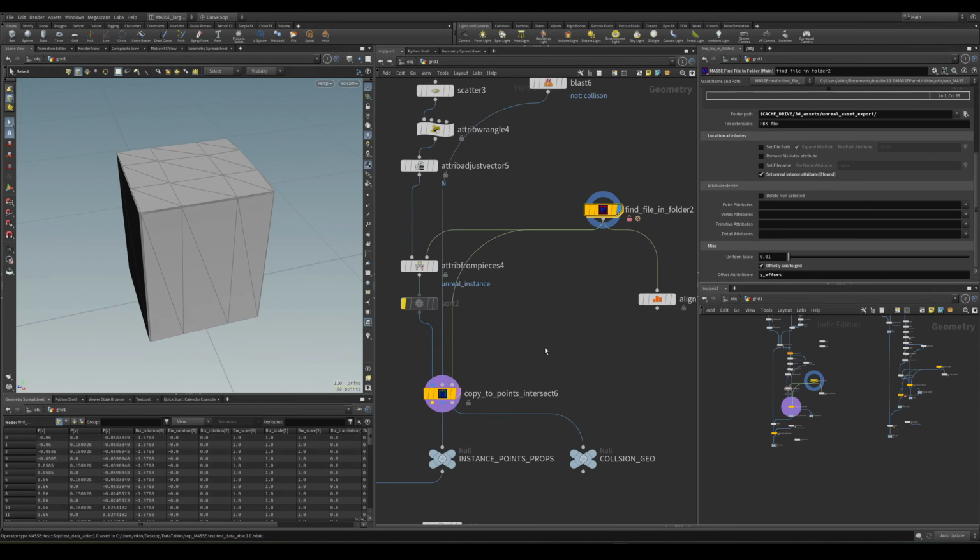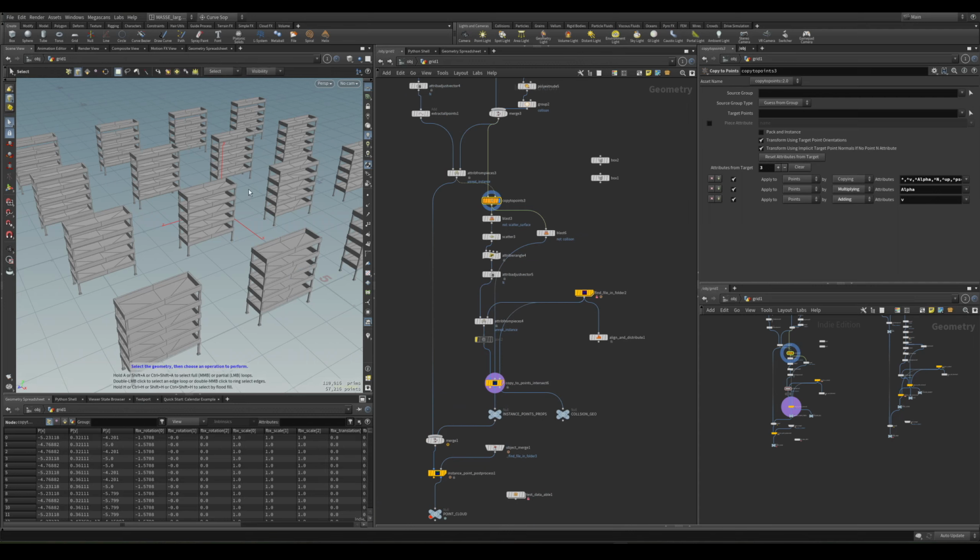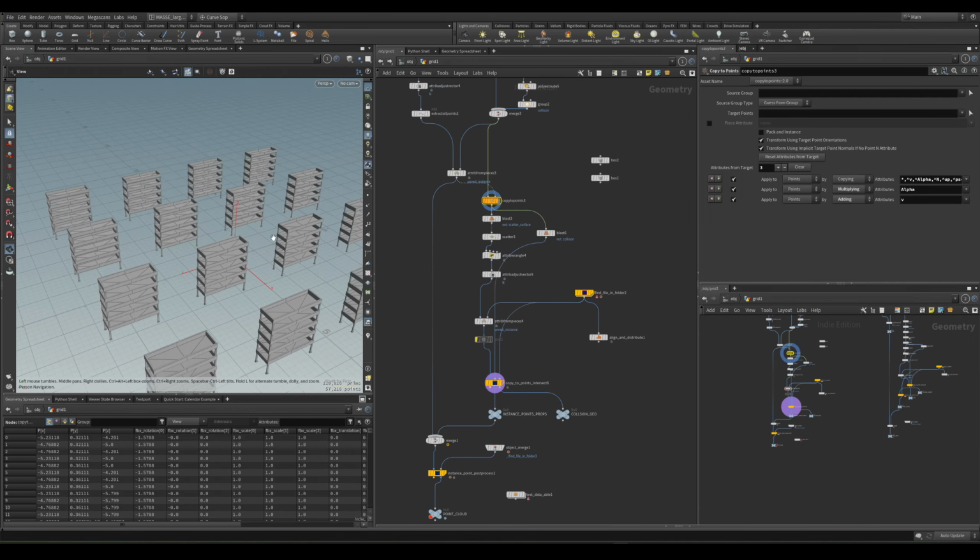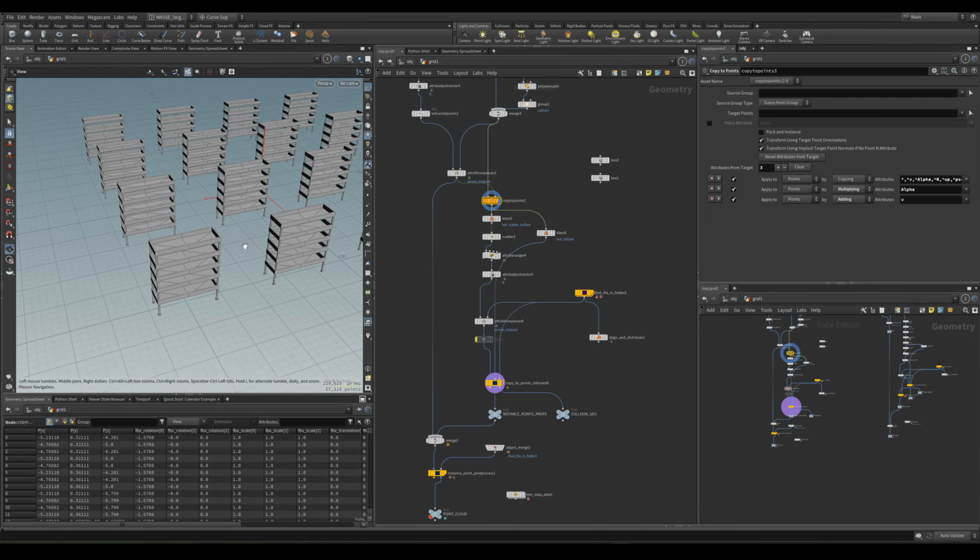Another topic I want to touch on is dividing the work that this copy to point intersect node is going to do into separate work items. Let's say I have these different shelves that I want to copy the props to, and I know that for each one of these shelves they are not going to intersect with each other. So anything that happens in the intersection analysis inside here, I know for sure is not going to be affected by the other ones.